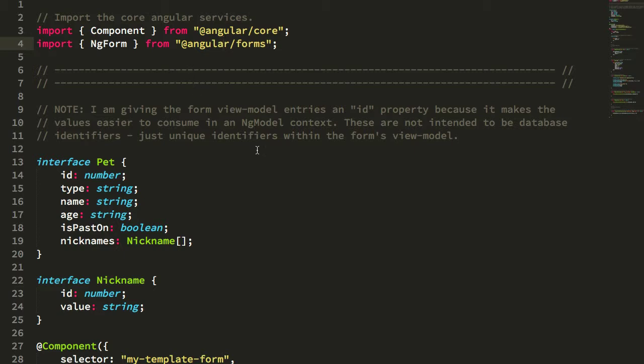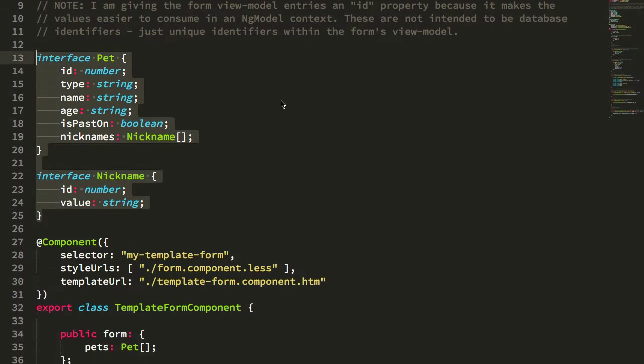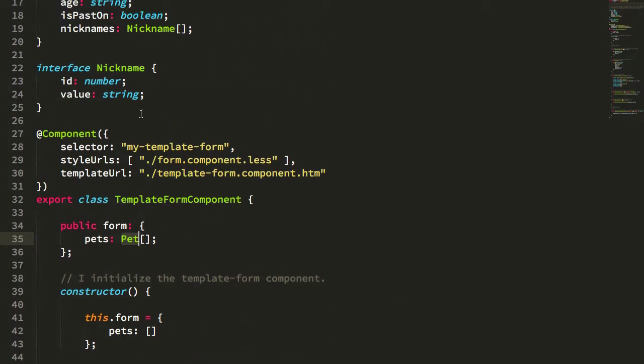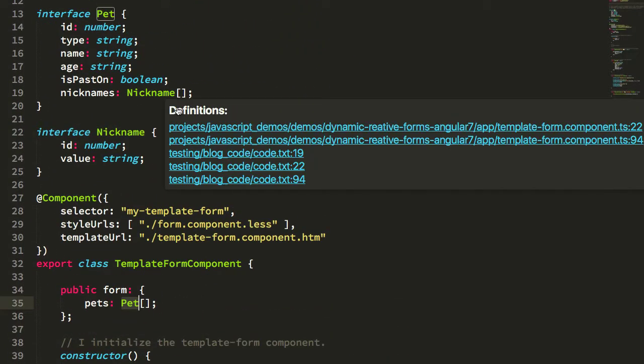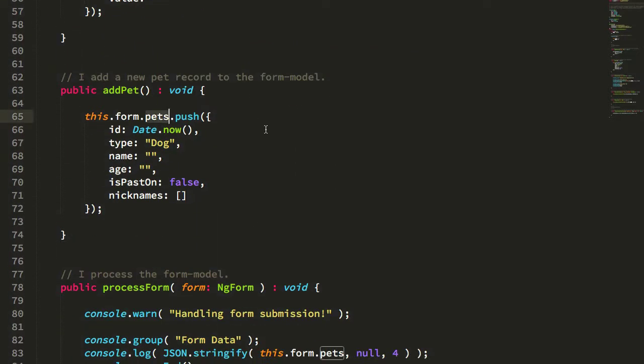So first, let's just quickly look at the template form. The code behind the template form is fairly simple. This is going to be the interface for our form data. And you can see that the form data here is just simple vanilla JavaScript. It's an object that has a pets key that's an array of pets, and that pet's data type is defined here. If I want to add a pet, it's as simple as grabbing that array, pushing on a new object.